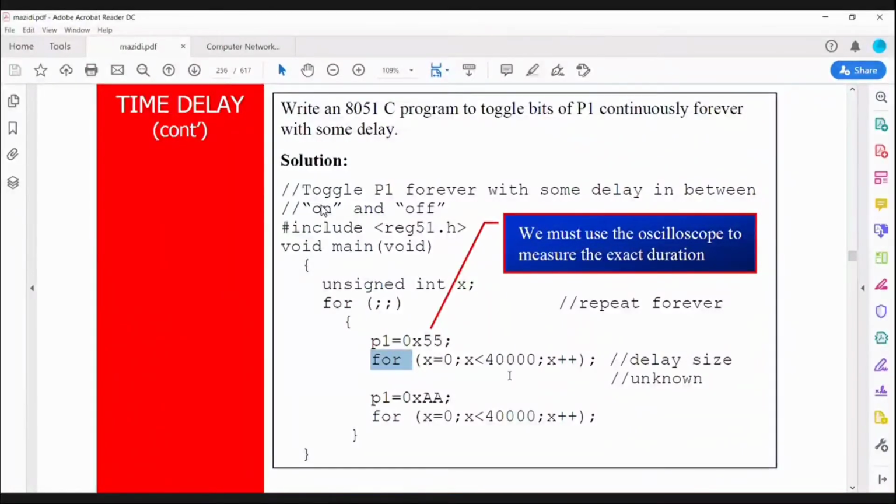Again, after 40,000 loops, it will change to AA. Are you getting? Then after that, there is again a delay here. 55 will remain for 40,000 loops, then it will change to AA, and it will remain for 40,000 loops again. That's what it's saying right here. Make a delay between them, but forever. That's why this is inside another loop, which is a forever loop.